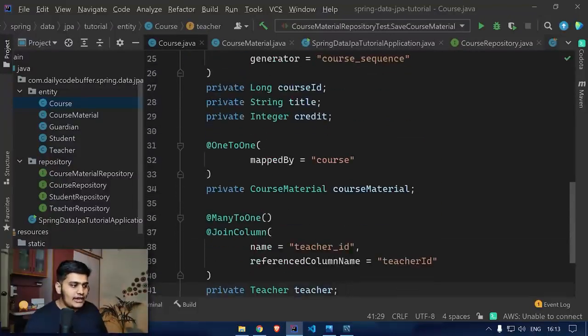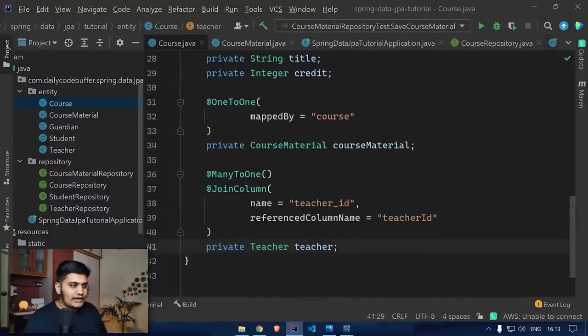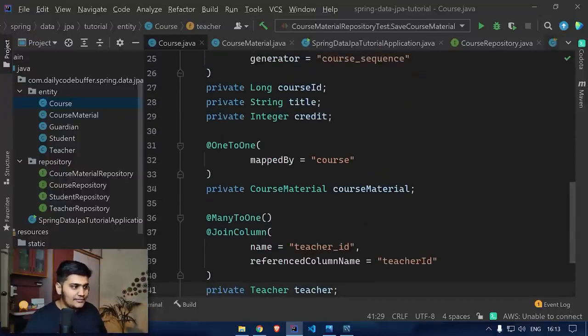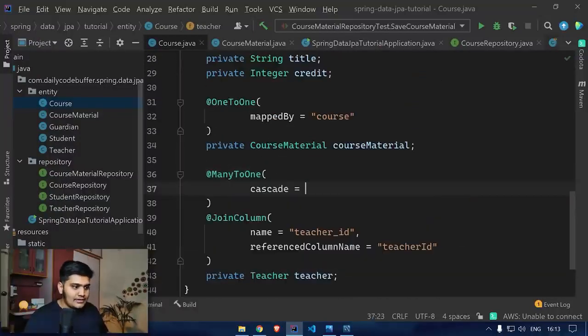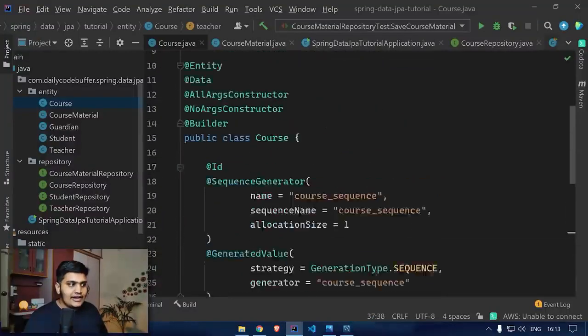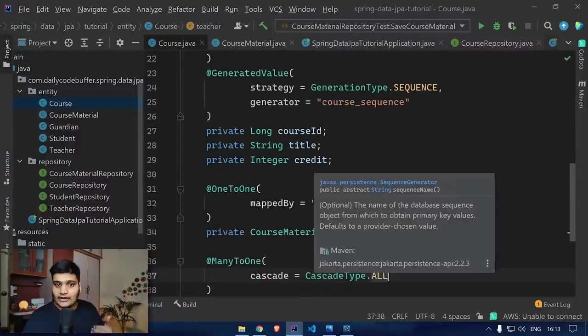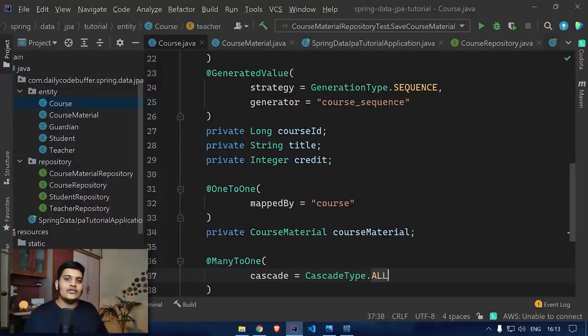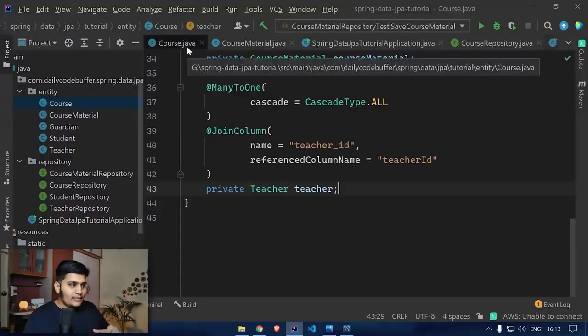Now here as well, in many to one relationship, whatever you define over here, you can define cascade type all over here. So whenever you are saving a new course with a new teacher and a new course material, all the things will be saved or all the things will be deleted, whatever is preferable. Okay, now let's create a course with all the particular values.